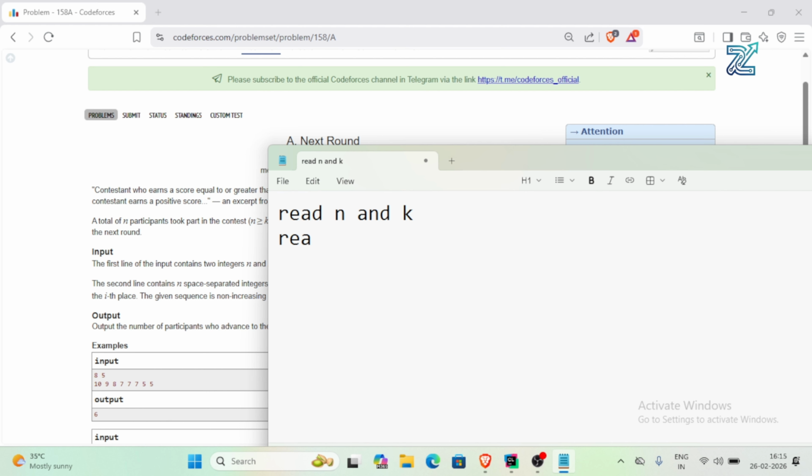After that, read all the n scores. After that, we have to find the cutoff score, that is the score at index k minus 1. Remember, we are going to use an array here. Arrays in C++ are 0 indexed. So the kth element, as you can see, is 1 2 3 4 5. Since arrays are 0 indexed, we have to use k minus 1. So the array of k minus 1 is the value that we are going to use as the cutoff.